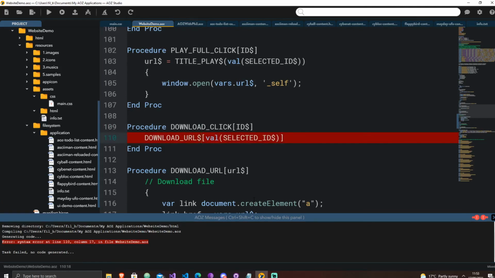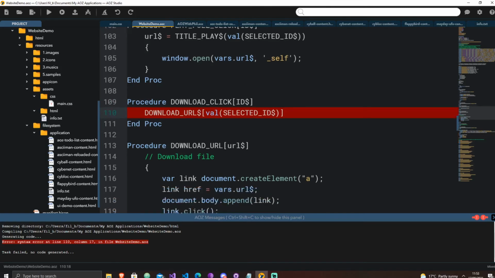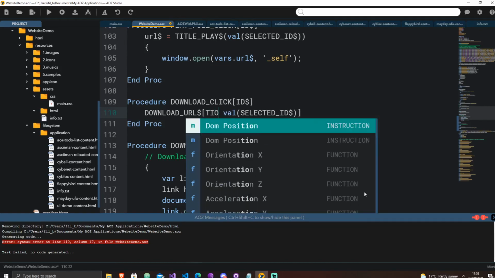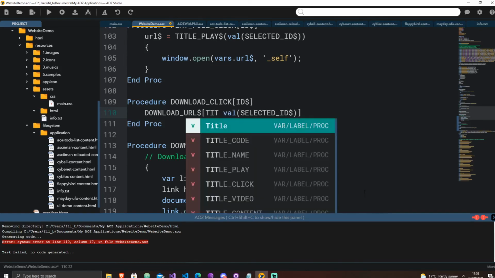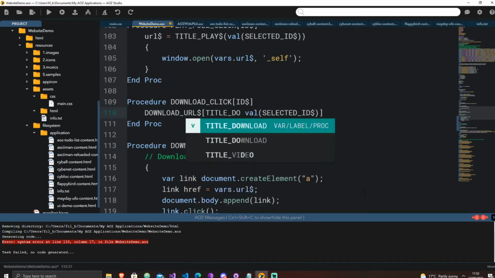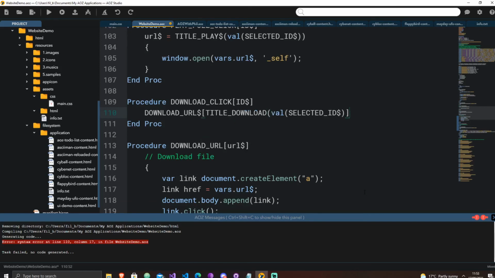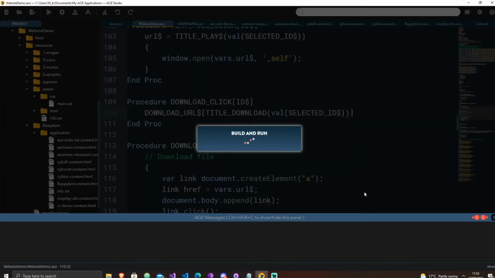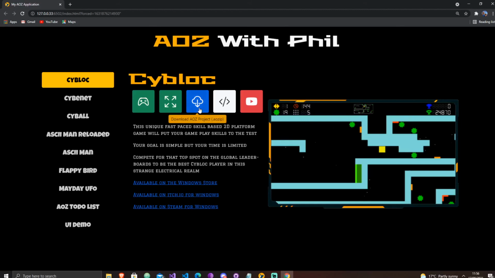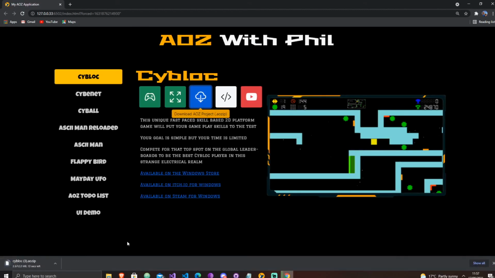Oops, what have I got here? Yeah, I need to pass in the array element, don't I? So title, download, what's the value of that? There we go. So now let's see if this works. There we go, it's downloading the file.